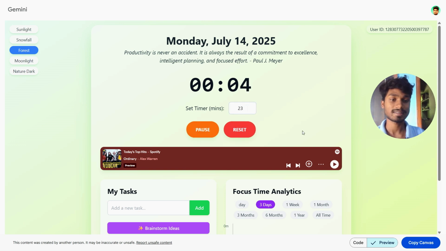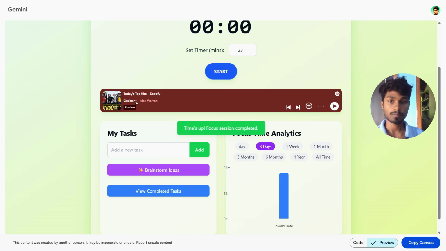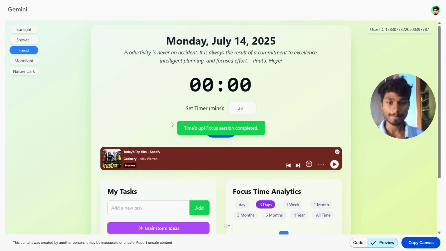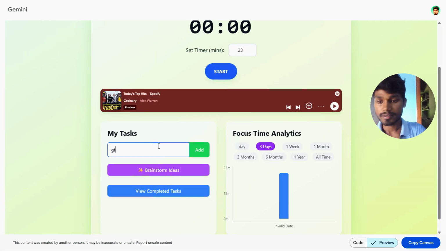You can set the timer for as long as you want, 10 minutes, 23 minutes. You can pause and reset the timer, and as I instructed in the prompt, it integrated the Spotify widget over here. I didn't know anything about coding. Once I worked as a full stack developer, but it automatically fetched API code from Spotify and embedded this super cool widget over here.